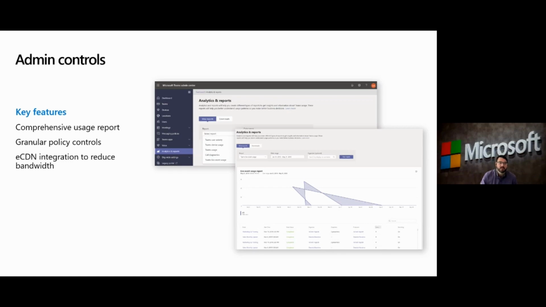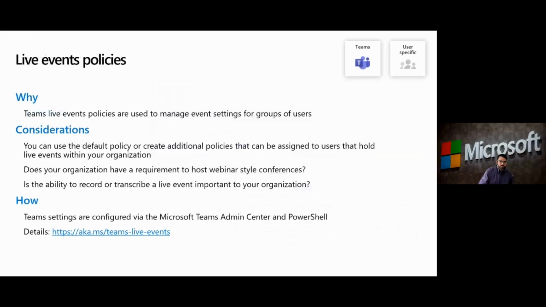But when we start talking about the policy controls, we talk here about some of the key things that you want to be able to do. Do you allow it to be public, right? Do you use the default? Do you create additional policies? A great example for this is, what are the settings for a teacher to be able to use live events versus a professor versus, say, somebody in HR versus marketing, like I was using as an example.